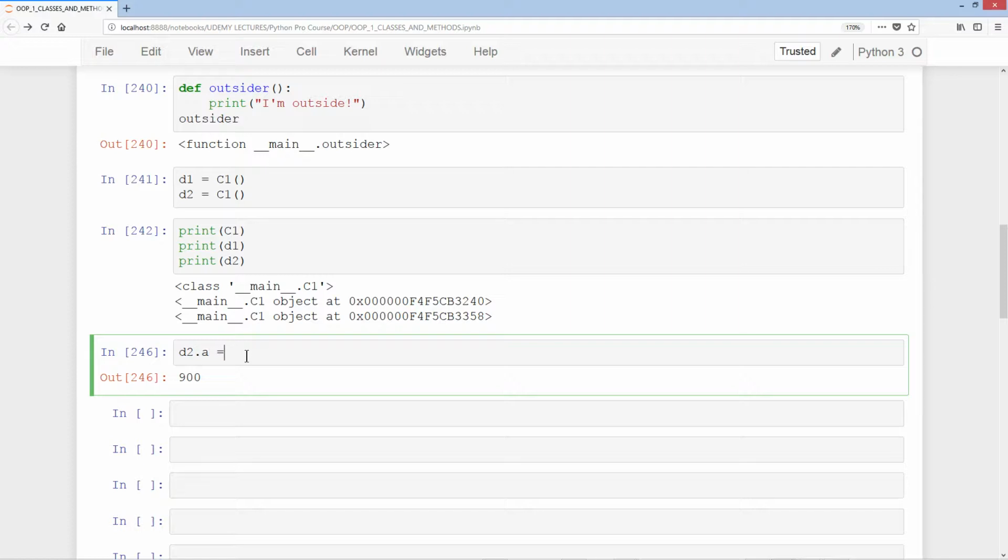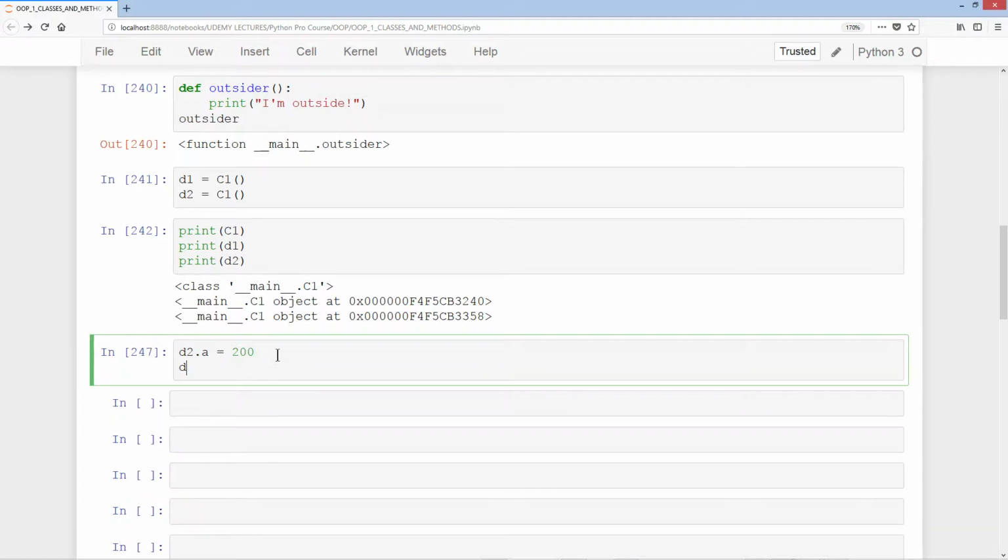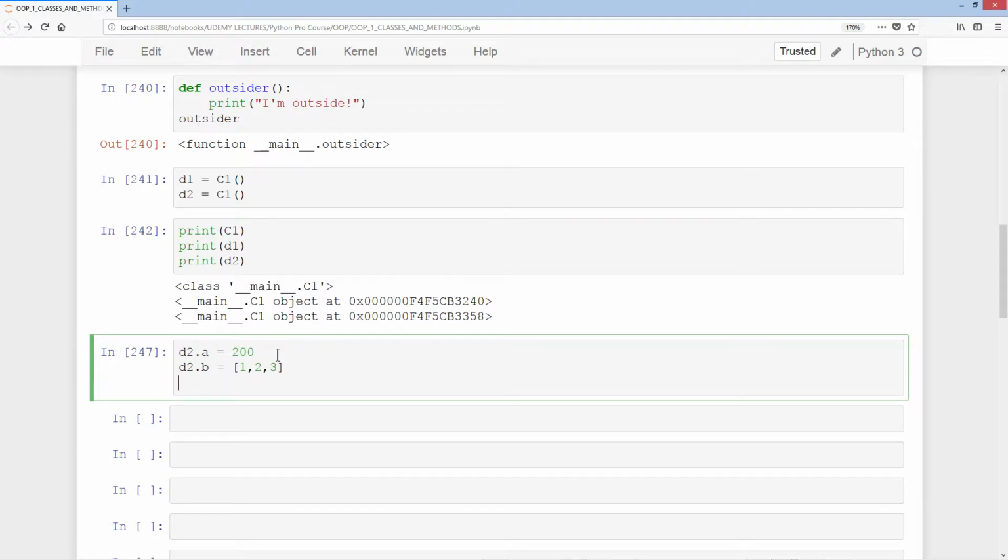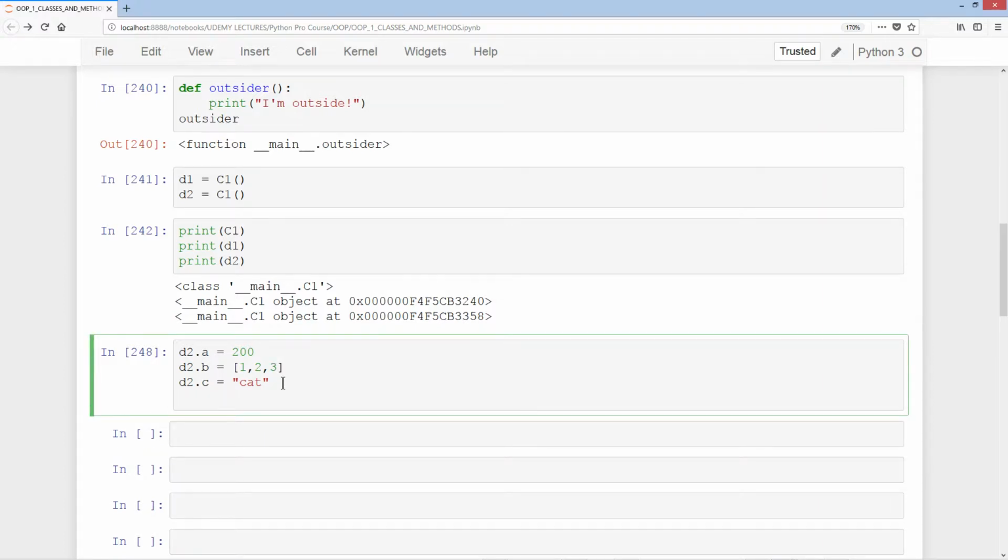Now if I do A, let's say I have 200, and I'll do D2.B equals, let's say, a list, and let's say D2.C equals, let's say, cat. Okay. And if I do D2.tab, you can see that I have A, B, and C, which are the instance attributes, as opposed to the X, Y, and Z, which were the original class attributes of our class C1.